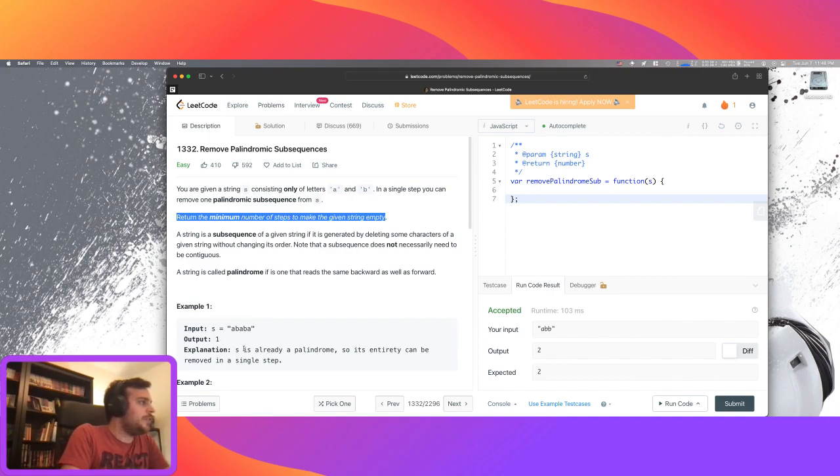Okay. A string is a subsequence of a given string if it is generated by deleting some characters of a given string without changing its order. Note that a subsequence does not necessarily need to be contiguous. Yeah, I'm going to be honest. I had no idea what this meant. I thought that a subsequence was literally a substring. So let's say, for example, you have a string AAAB like this. I thought what it meant was, okay, if you remove this, this is a subsequence. This is not a subsequence. And let's finish the problem, but I'll explain where my confusion came into play and what they were really intending in this problem.